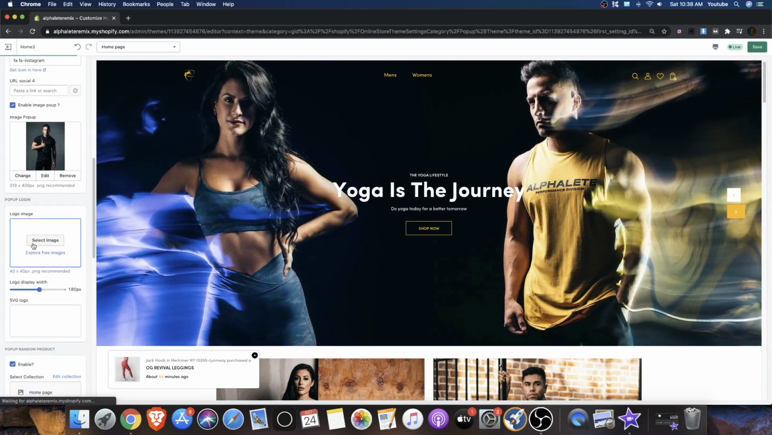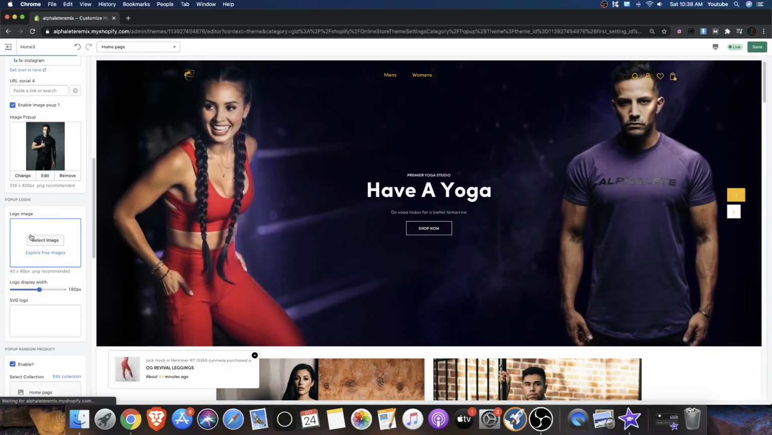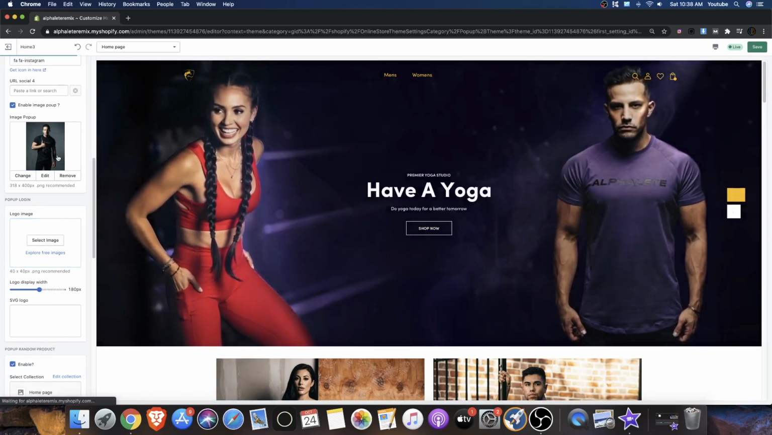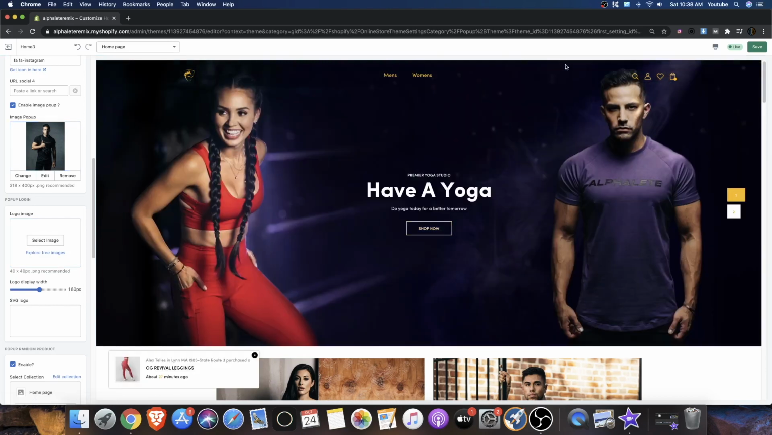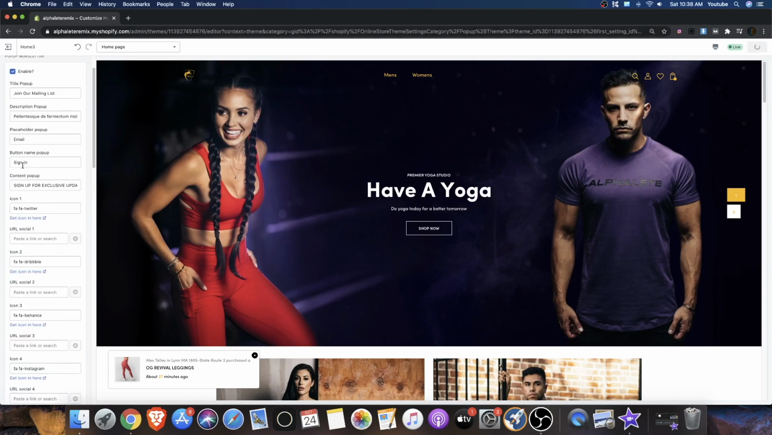Okay, we can even add a logo to it. I technically don't really add logos to it. I think it looks cleaner without the logo, but you guys can kind of make that decision on your own. And let's just wait for it to load. I'll hit save. And then what we're going to do is we're going to just go preview the website.